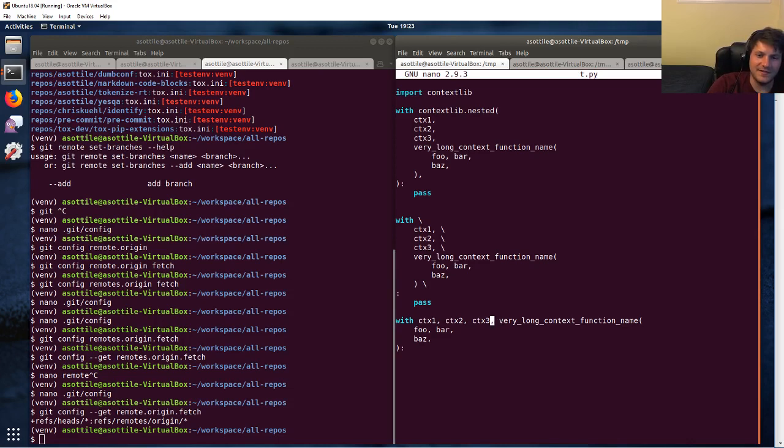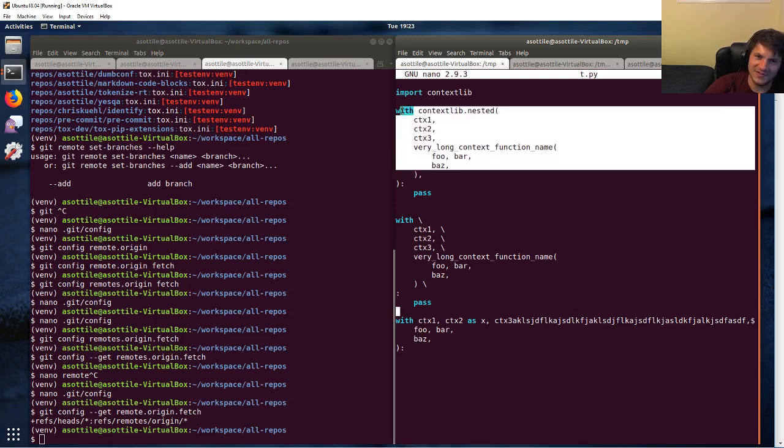But you can imagine, if this name was too long, then black would not fix this because black tries to eliminate backslashes as much as possible. And so there isn't a good solution for this. Also, you can assign the result of the context manager here with an as statement, or as, it's not a statement, it's a thing, an as expression, I guess. But there's no direct equivalent from this nice syntax up here.